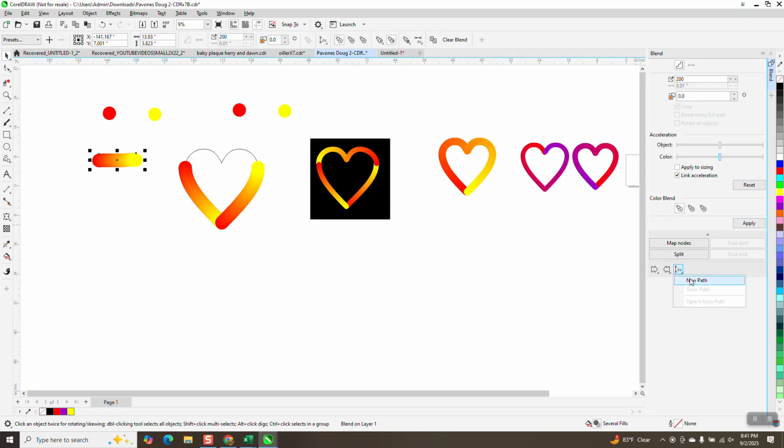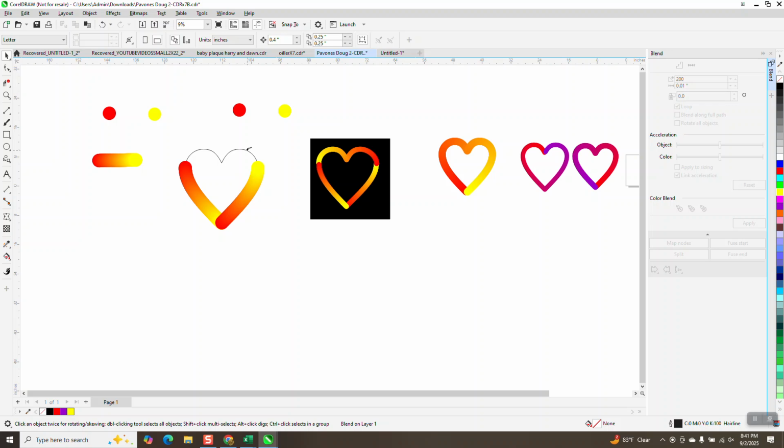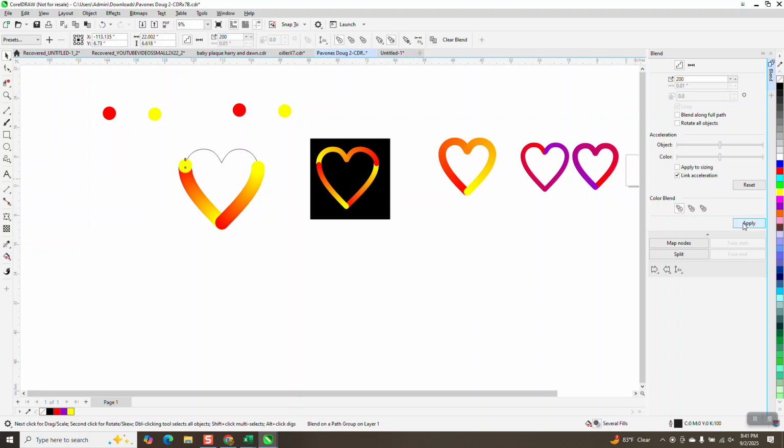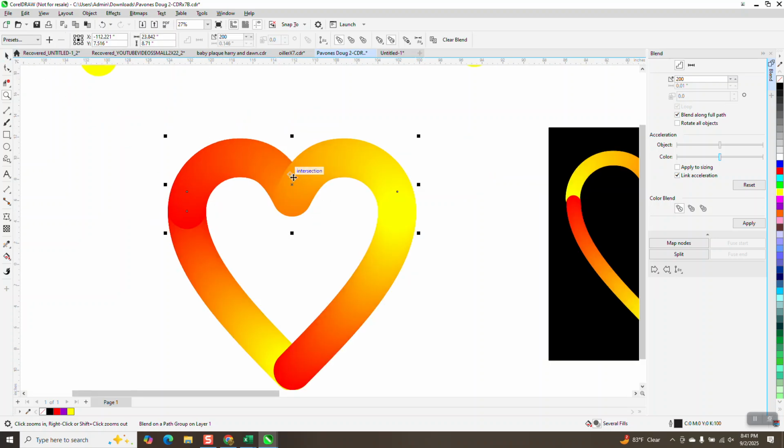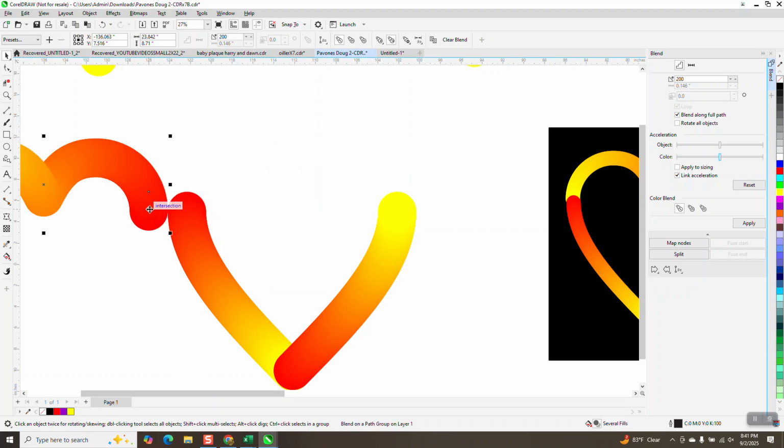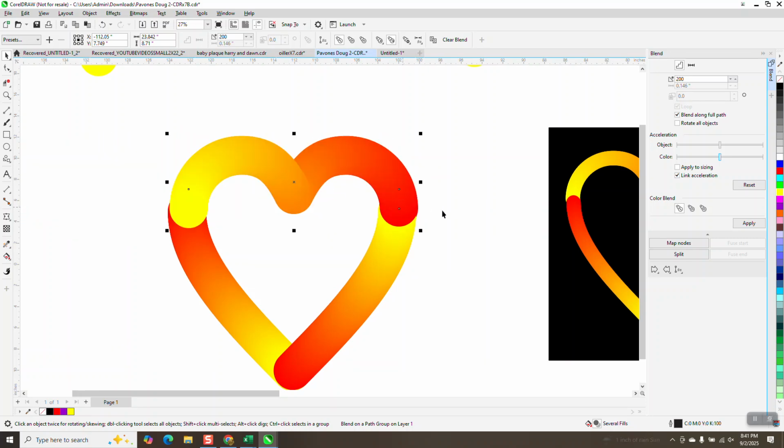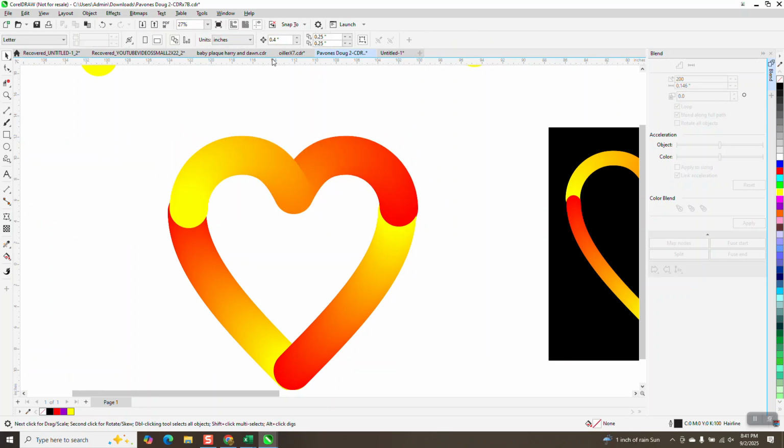Blend along, and you could actually break these two heart parts up. Apply, blend along full path, apply, and now we've got the two reds together. And because it's a blend, there's no mirror. But what you could do is hold down your 2-sided arrow, hold down your control button and do that, and then just place it as close as you can to it. And you can always minutely move it.